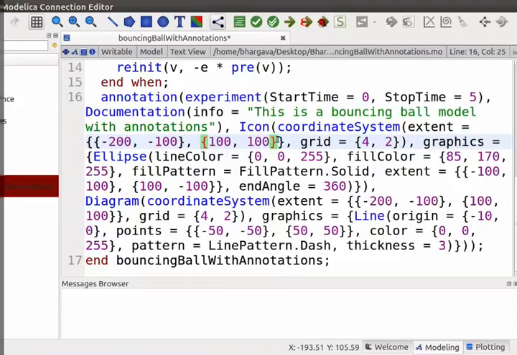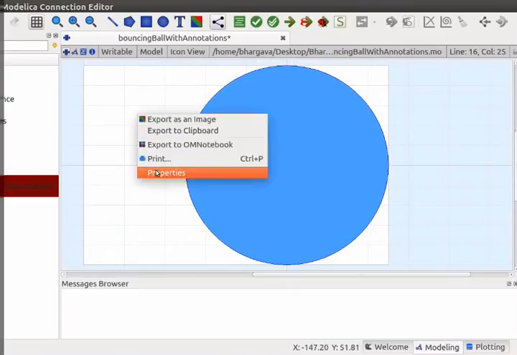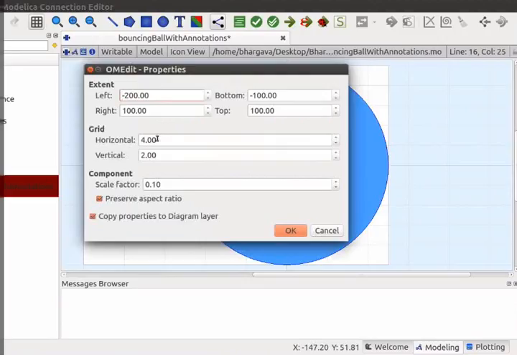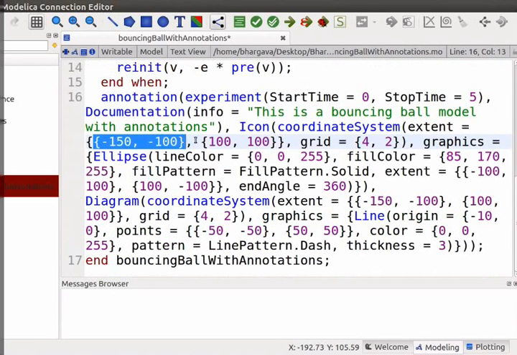Now let me change extent using the properties dialog box of icon view. We will then see if it changes correspondingly in the annotation of text view. Let me switch to icon view. Right-click on the canvas and select properties. Change the left field to -150. Click on OK. Click on text view. Scroll down. Notice that the first pair of coordinates in extent has changed to -150, -100 from -200, -100.